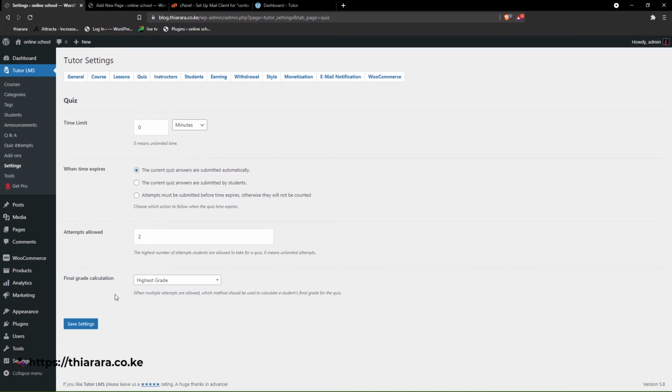the final grade. If someone takes this quiz two times, which grade are they going to take? Are they going to take the highest grade, or the average grade, where you add the two and divide by two, or you can use the first attempt or last attempt. I want to give them a chance to have the highest grade taken, so I just save the setting.